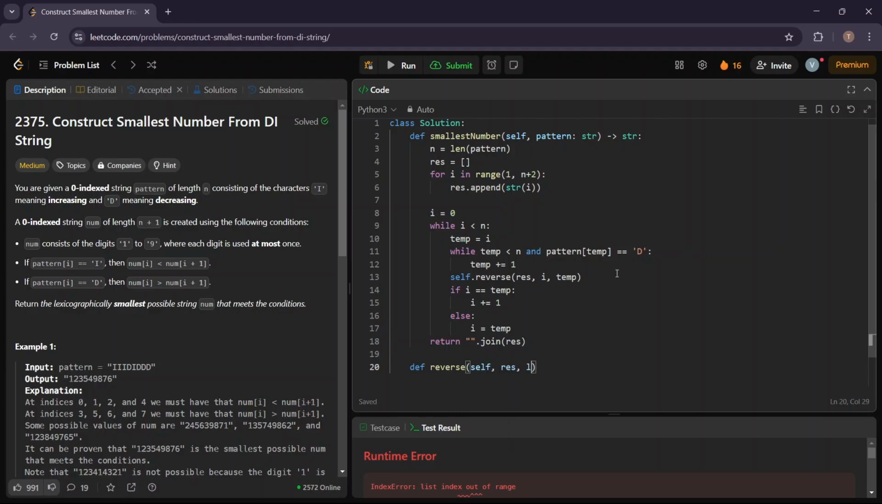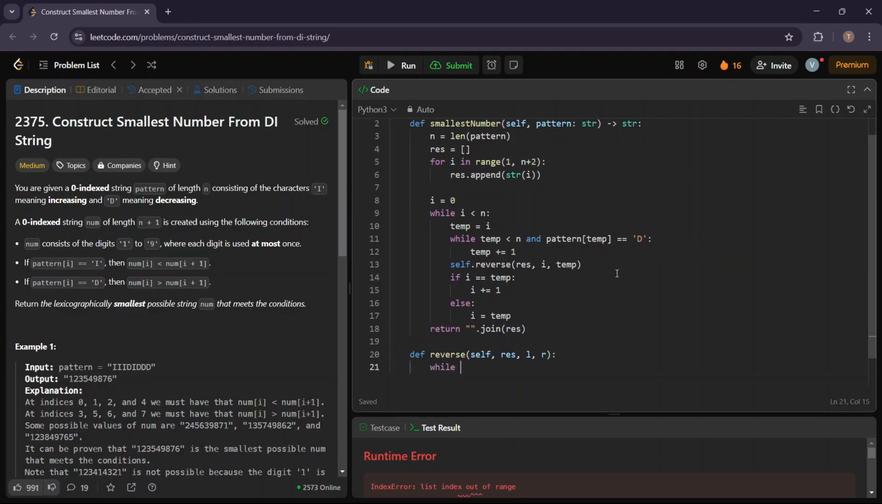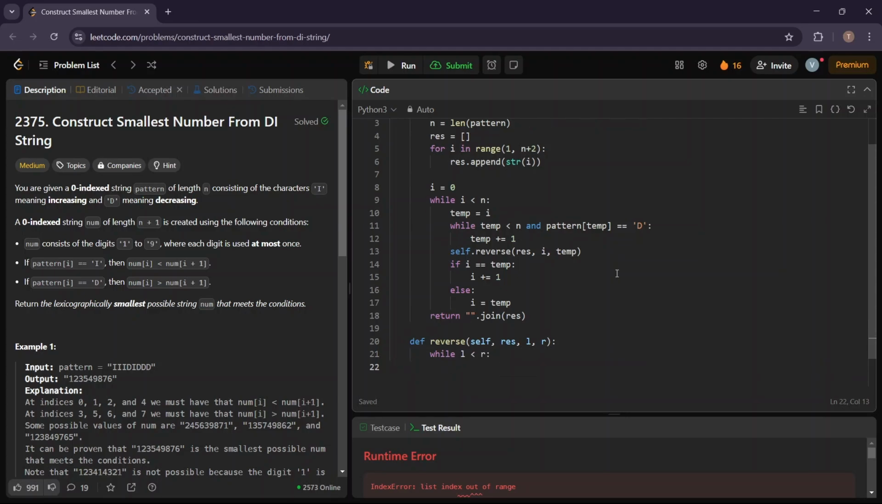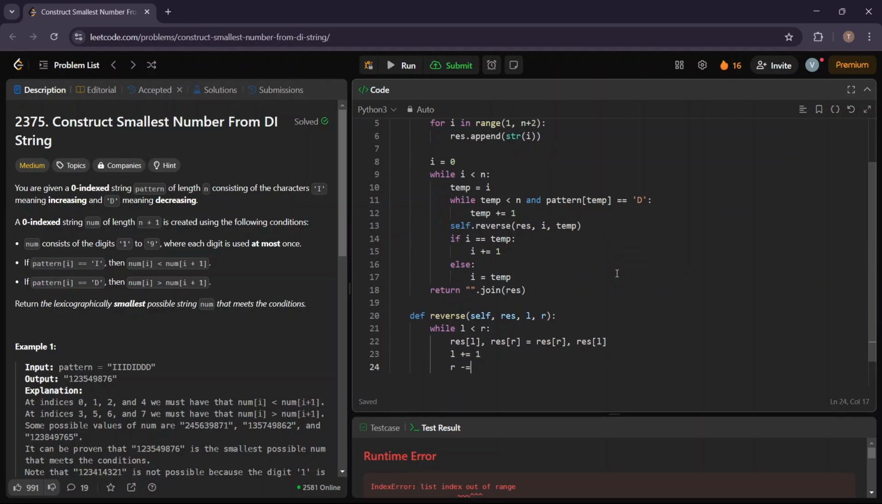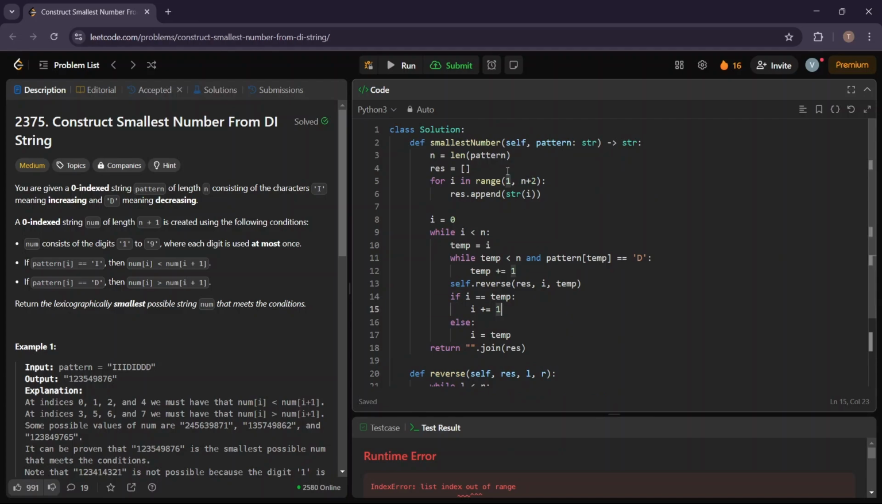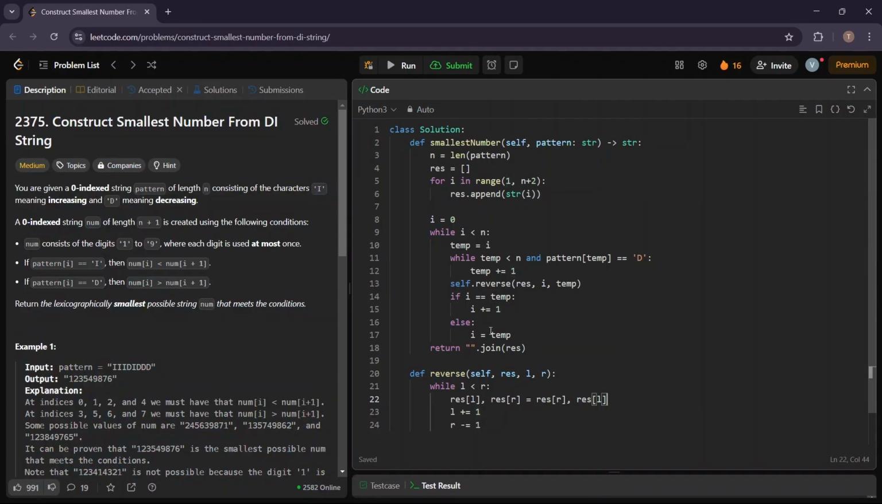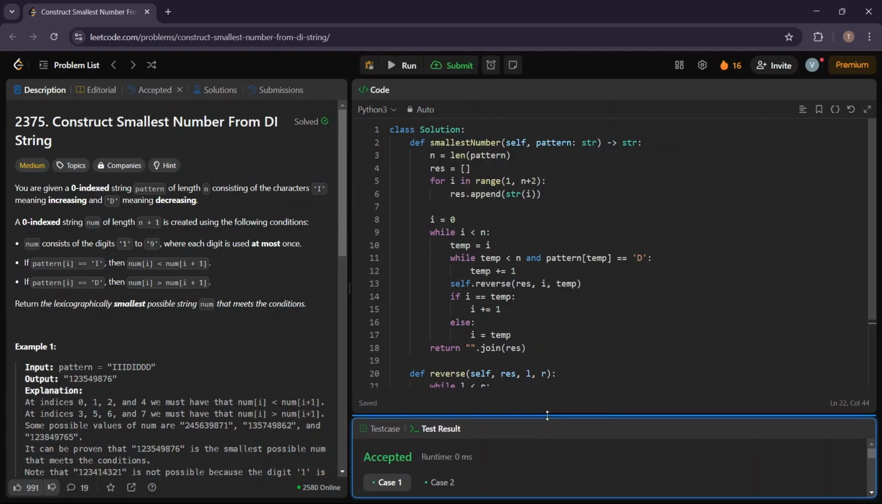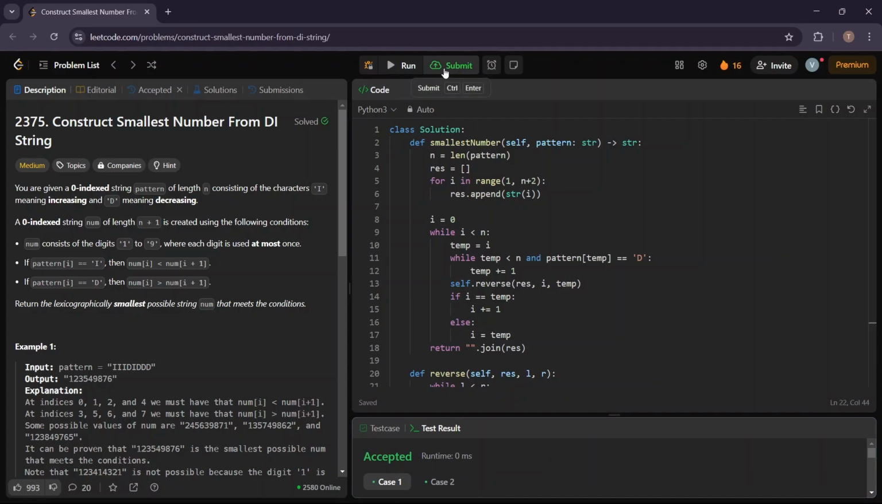So let's implement the reverse function. Takes an array, it takes the left and right pointers. While L is less than R, swap result L and result R, and L plus equals 1, R minus equals 1. Okay. This reverses the array from index L till R, and looks good. Let's try to run the test cases. Okay, test cases are accepted. Let's submit.